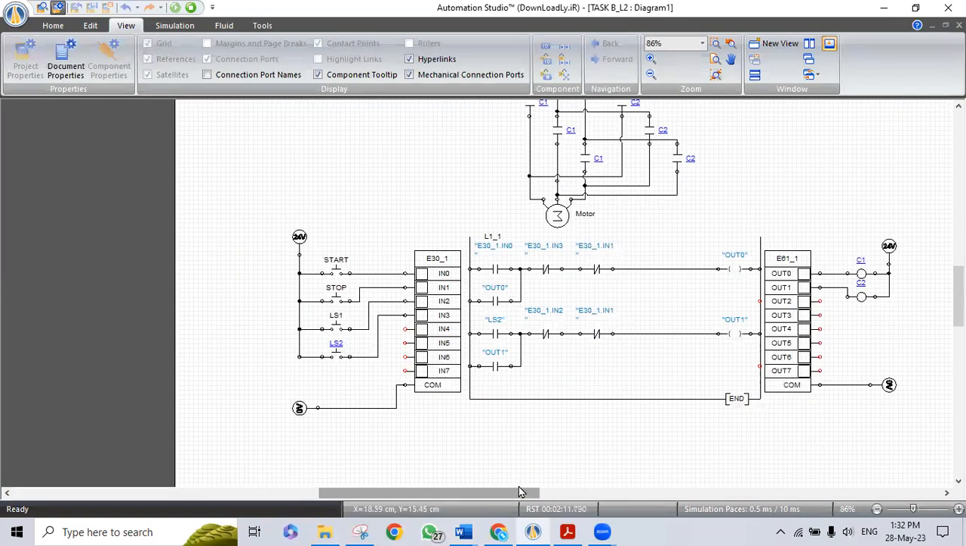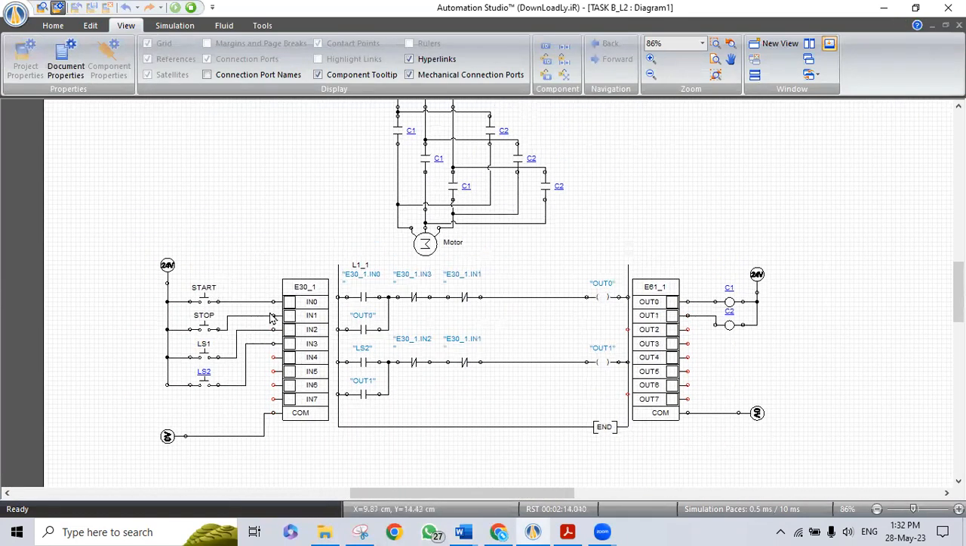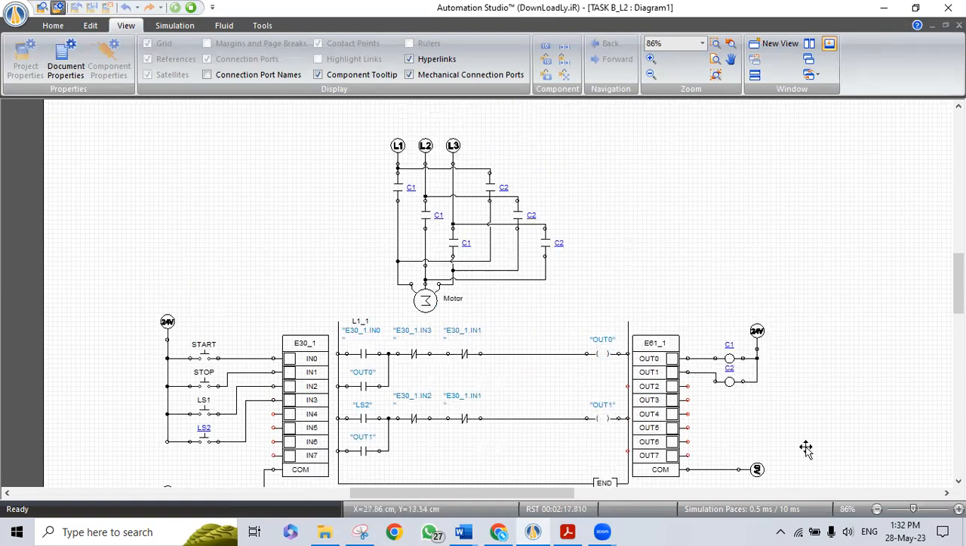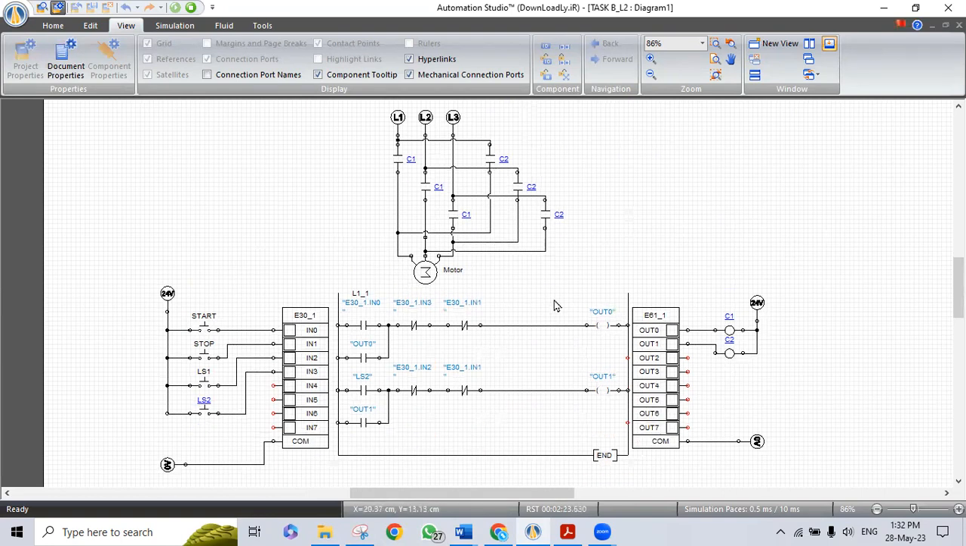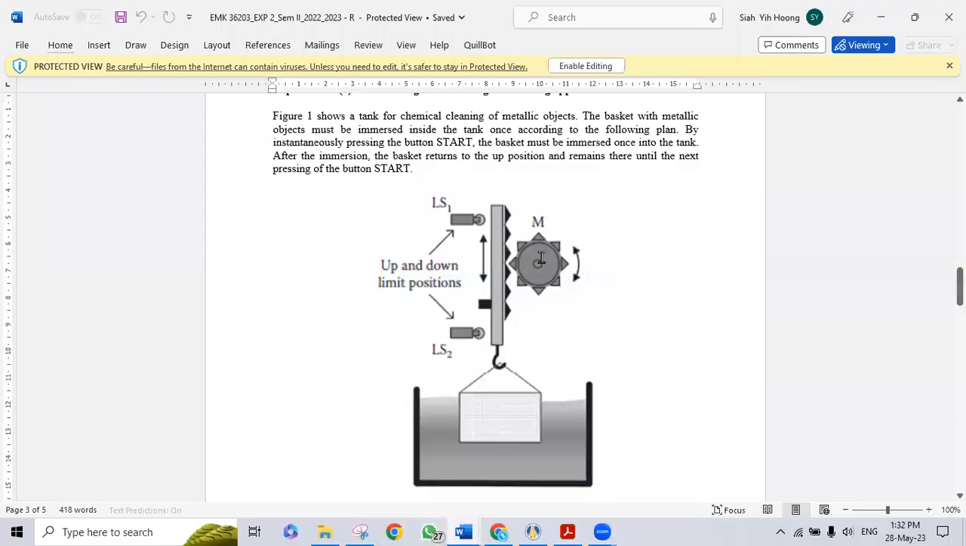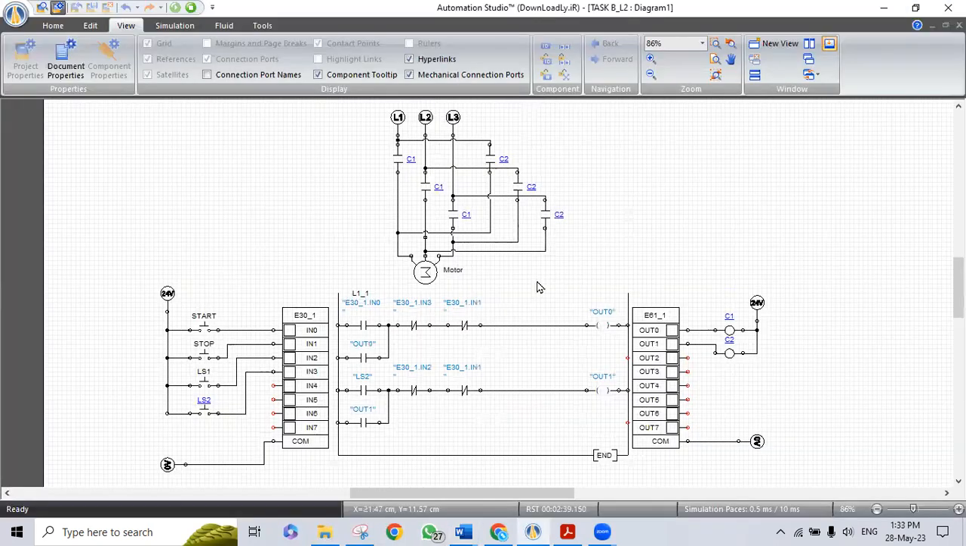As we can see, there are only 4 inputs, which are start, stop, LS1, LS2, and only 2 outputs for controlling the direction of the motor rotation. So why do we have 2 outputs? Because going up and down actually depends on the motor. If the motor rotates anti-clockwise, the basket will go down. If the motor rotates clockwise, the basket will go up.